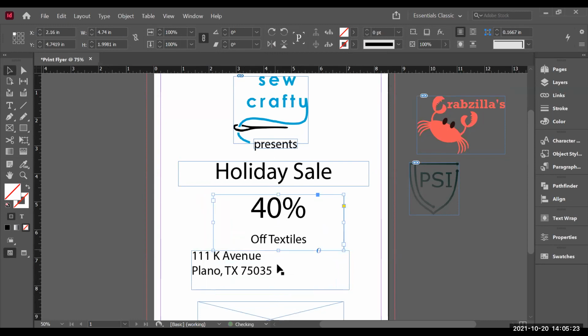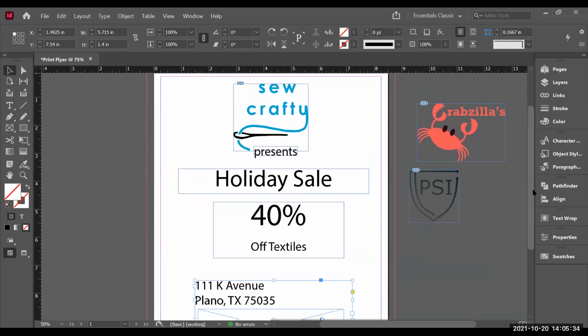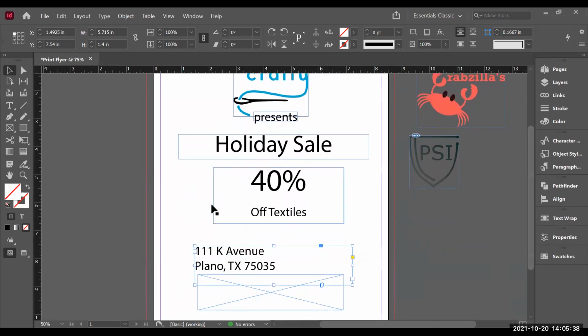Now I talked about the pink lines that pop up. Green lines pop up when you have multiple items on your page. For spacing, it helps you with equal spacing. It helps you with orientation of lining things up. Are there any questions before we kind of call it a day today?